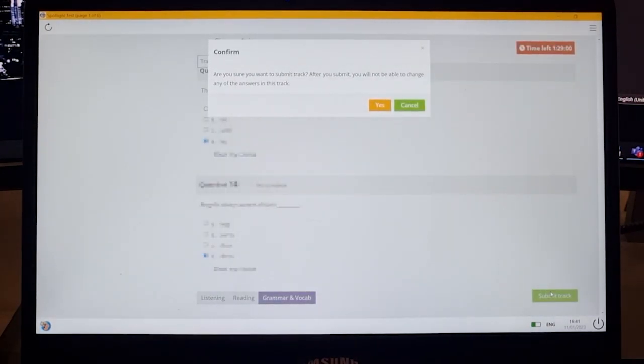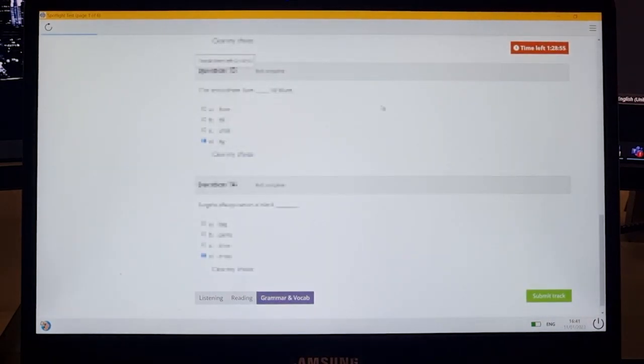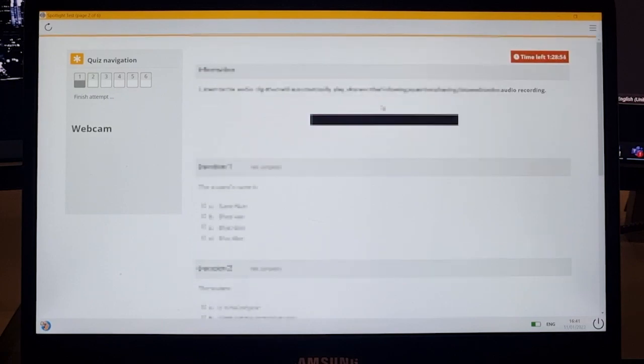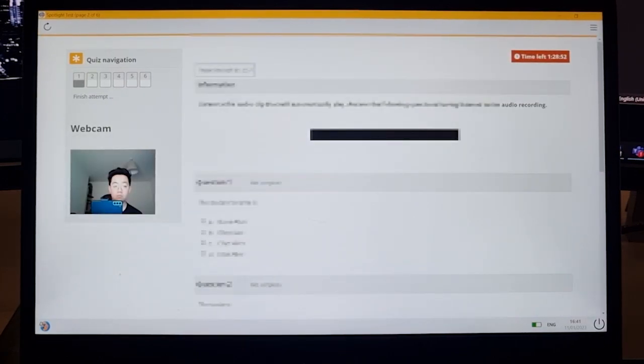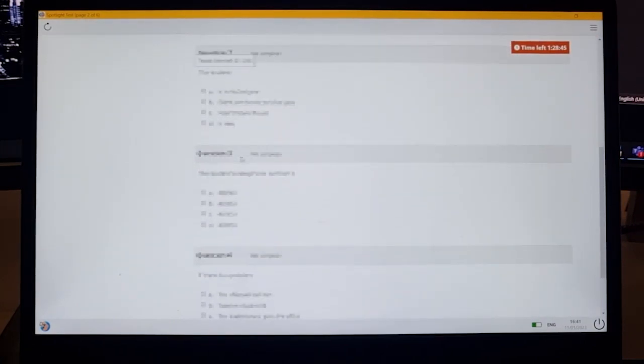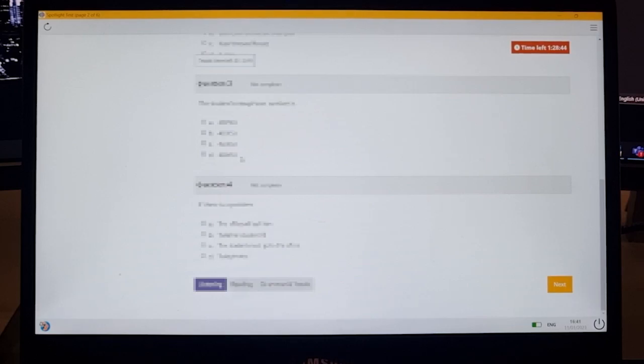Once your answers have been submitted, the following track will open for you and the questions will be adapted to your previous answers and results. The questions will become easier with a low score, harder with a high score, or remain at the same difficulty if you answer some right and some wrong. Lower and higher levels may differ on the amount of time to complete, so please be aware of how much time you have left. In each track, you will have three sections: listening, reading, and then grammar and vocab.